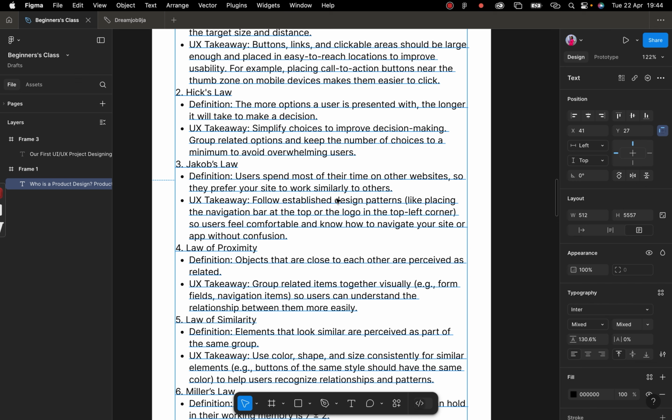So there is something called Jacob's law. Users spend most of their time on other websites, so they prefer your site looks similar to others. What do I mean by this? Follow established patterns. It's called a mental model. So there is something already in users' heads.